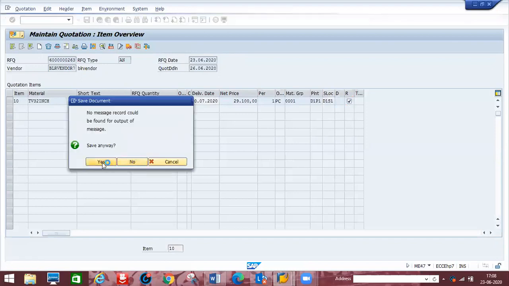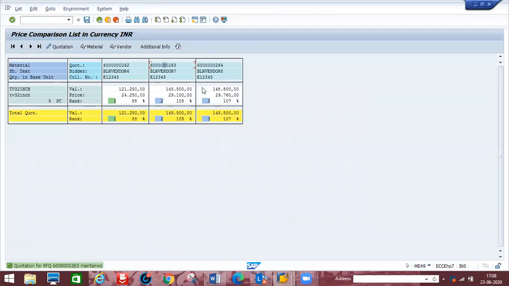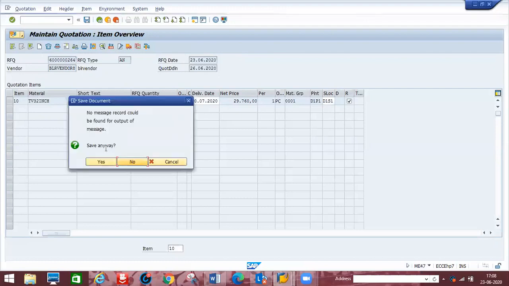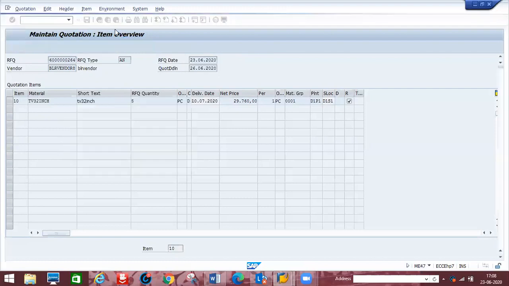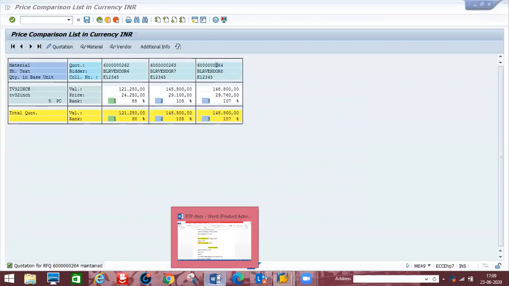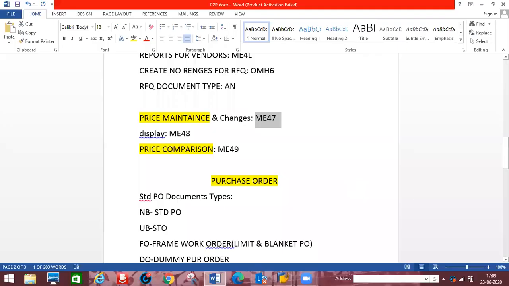Okay, now we have to go back again to another vendor, 264. Double click the RFQ number, go here, select the reject indicator and save. Now, obviously, who will release the purchase order? Which vendor? Now we'll see the Bangalore vendor 6. For this vendor, we are going to create the purchase order. Now we'll see the PO creation.